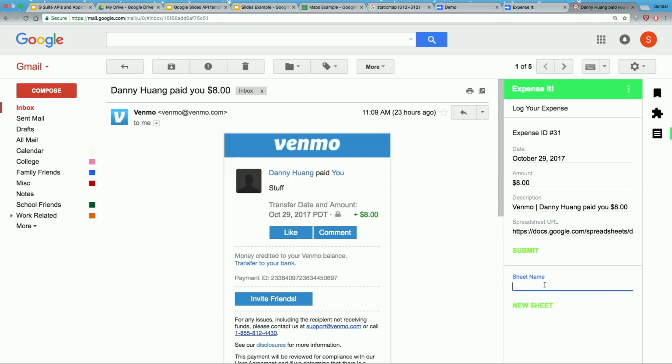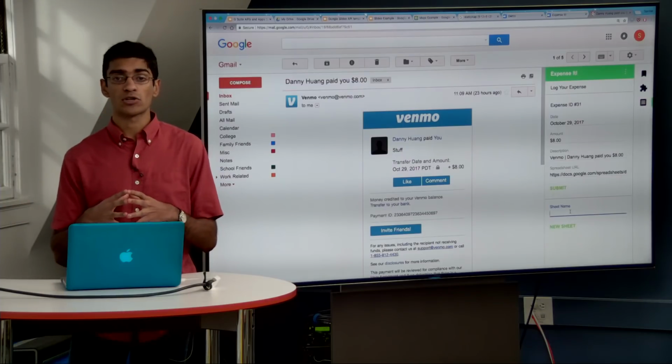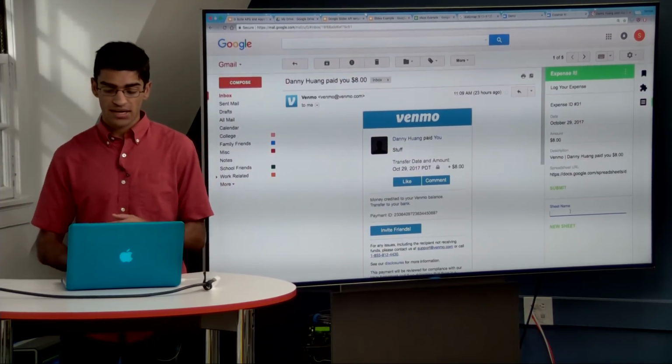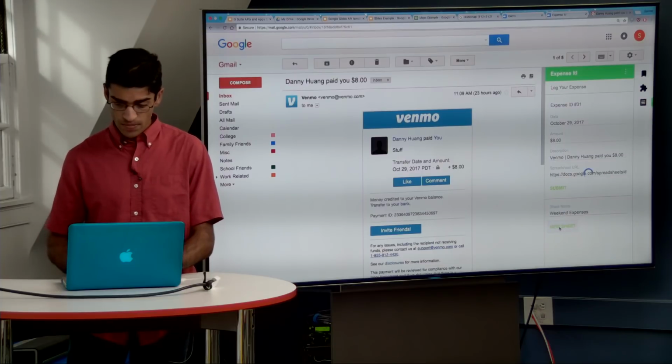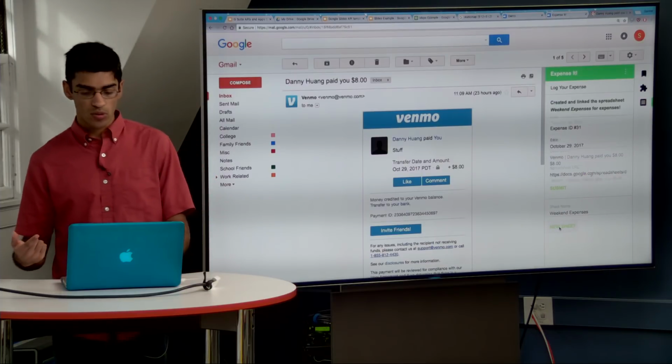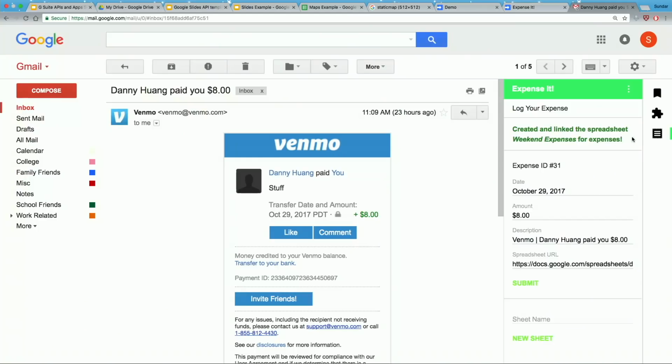And I also have the option of creating a new spreadsheet if I want to. So perhaps I went on a business trip over the last weekend, and I want to compile all my expenses from that trip in particular. So then I can create a new spreadsheet. Maybe I'll call it weekend expenses. So I create the new sheet. So this is going to fire off through Google Apps Script. And then you'll see up top in green it says it's created the weekend expenses spreadsheet. And now that URL has been replaced down here, and I can submit my expense.